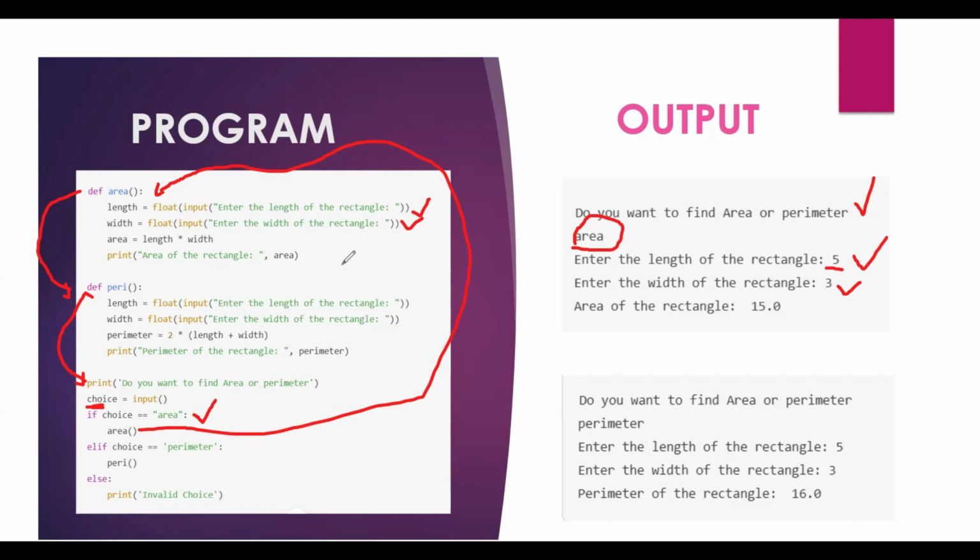Now actually here you can see the input. Whenever I am adding, it is float input, right? Not int input. Int means whole numbers. Float means decimal numbers. So even though I'm adding 5 and 3, they will be treated as 5.0 and 3.0. That's why when I'm multiplying length into width, it is multiplying 5.0 into 3.0. The answer will be 15.0. So it is printing area of the rectangle, comma 15.0.